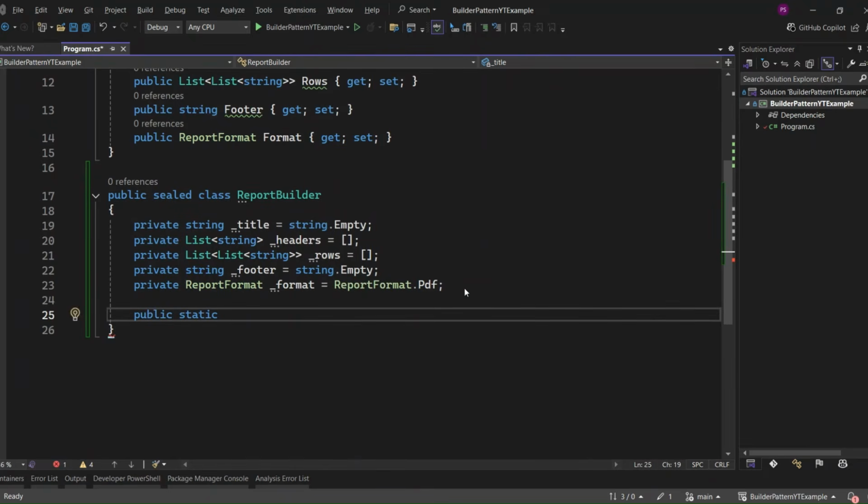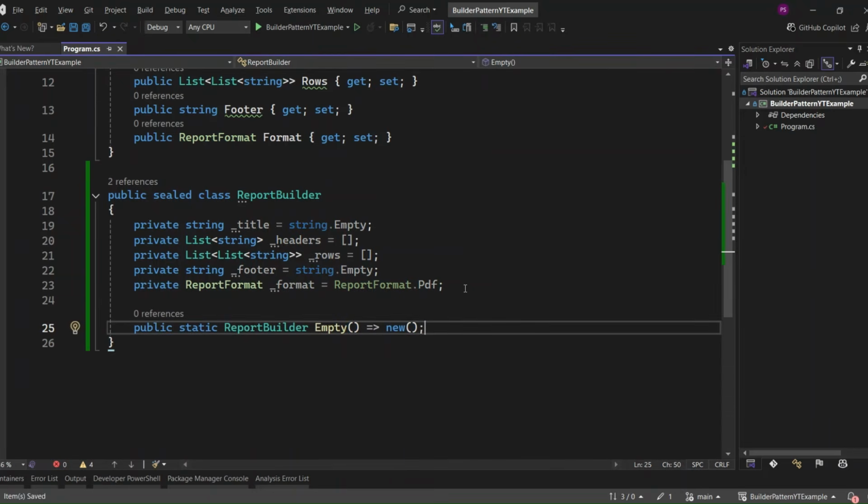Next, I'll add a static factory method called Empty. This method returns a new ReportBuilder instance with all the default values we've set above. The Empty method gives us a clear, consistent way to start building a report without having to call the constructor directly.